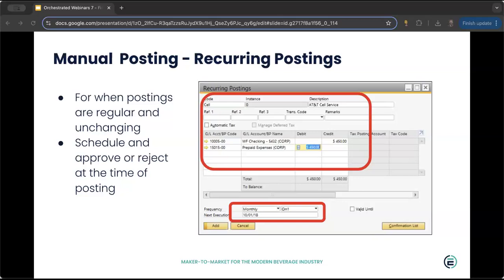You can also set these to be valid until a certain amount of time too. So whatever is applicable to your situation. And then you can set up alerts to pop up when it's time to approve a recurring posting. So all you have to do is check off a box that says execute to post that journal entry as well.